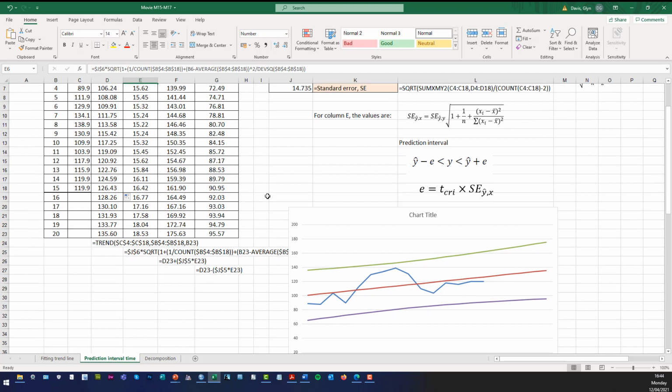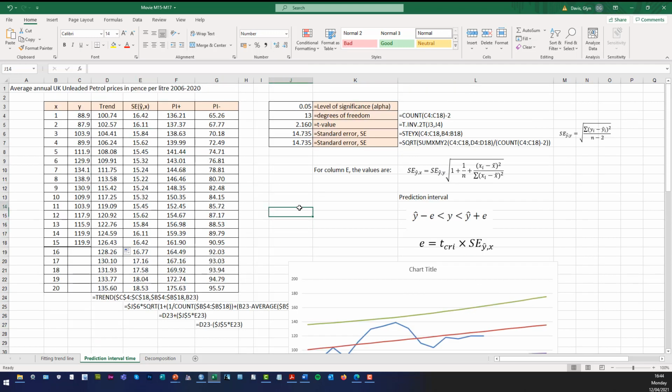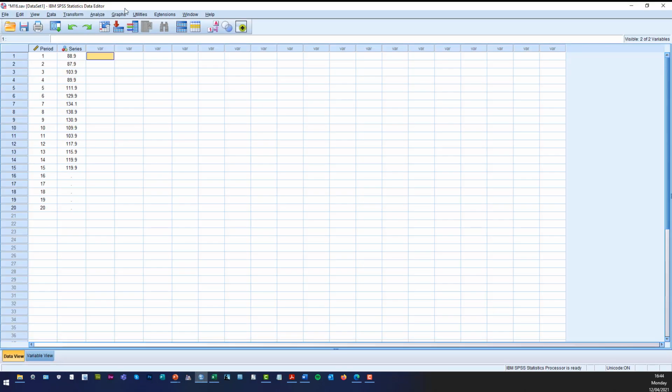Once we did that, we created our graph. The blue line represents the original series, the red line represents the trend line, and we've also included the forecasts, time points 16, 17, 18, 19, 20. The green line is the upper prediction interval boundary, and the purple line is the lower prediction interval boundary. So you can see your prediction intervals there for each time point. Excel is quite awkward for undertaking the calculation, but you can see it can be done. In SPSS, it's a lot easier.